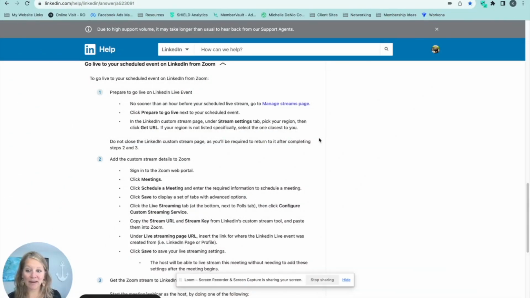So whenever I'm preparing to go live on LinkedIn, I always have a few specific tabs open in my browser to make sure I have all the information I need right at my fingertips. So the first tab I always have open is this. It's my cheat sheet. It's my instructions to make sure that I'm following step by step everything I need to do in order to go live successfully. So this is my first tab.